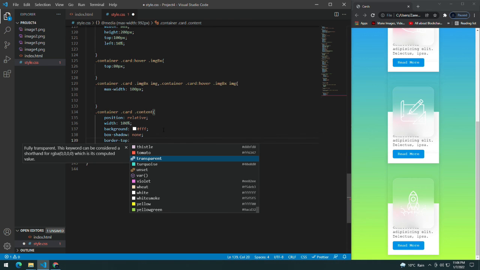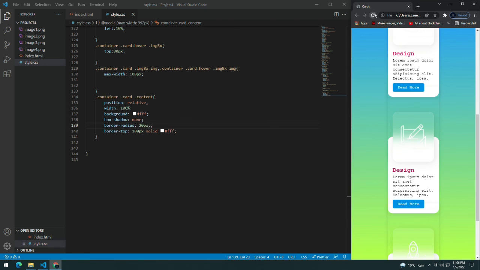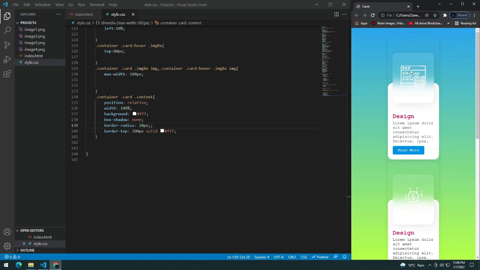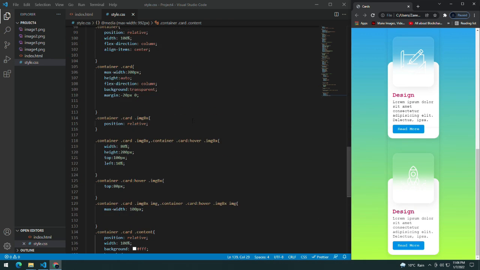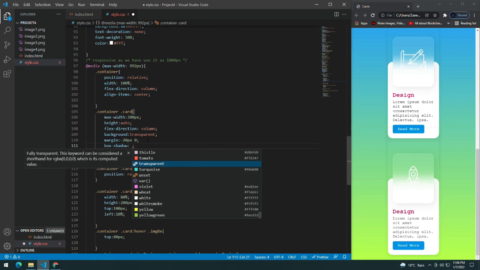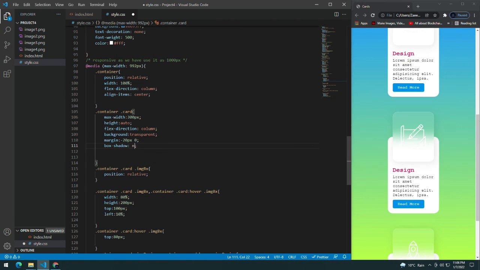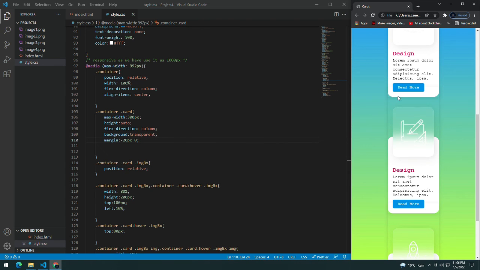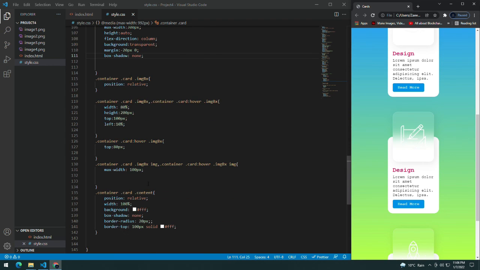One second. I will give it a border top of 100 pixel solid FFF. I will also give it a border radius of 20 pixels. Now you can see what I am getting till now. But you can see that it looks like all the cards are attached to each other, and I do not like it. So I will give it a box shadow of none, and you can see how it's removed now. I will show you again. Now you can see that there are lines behind it, and when I give a box shadow of none, you can see how they are removed.